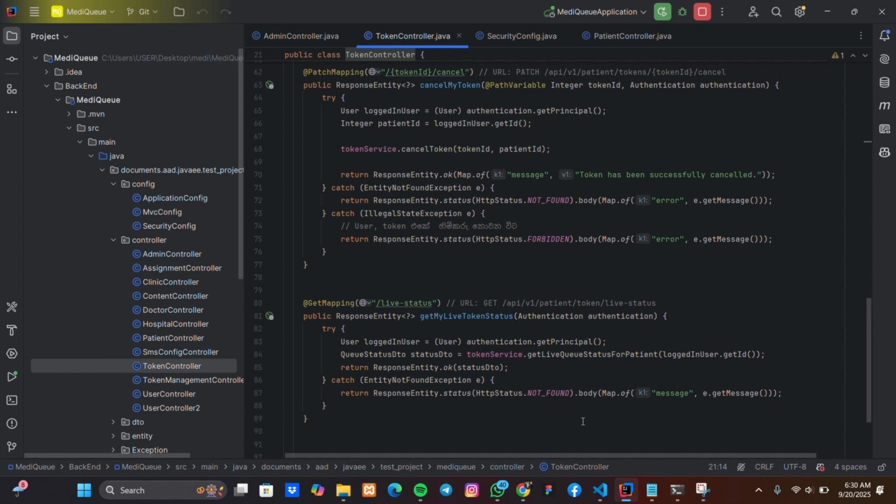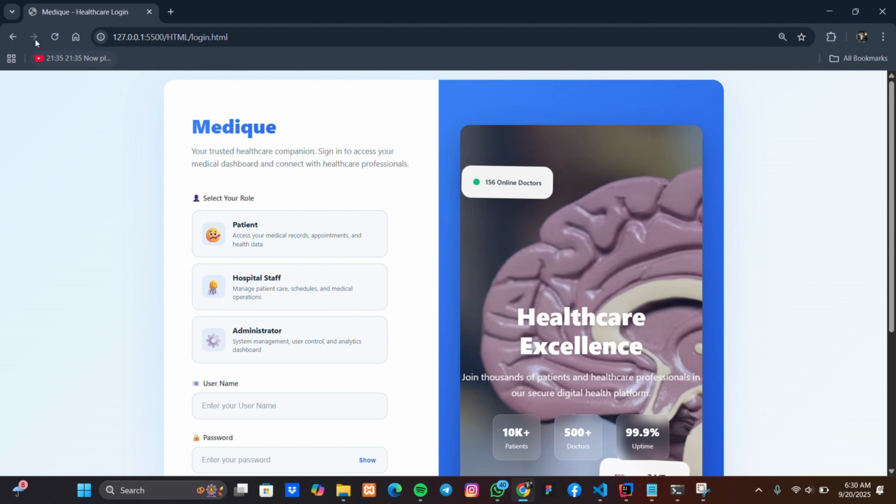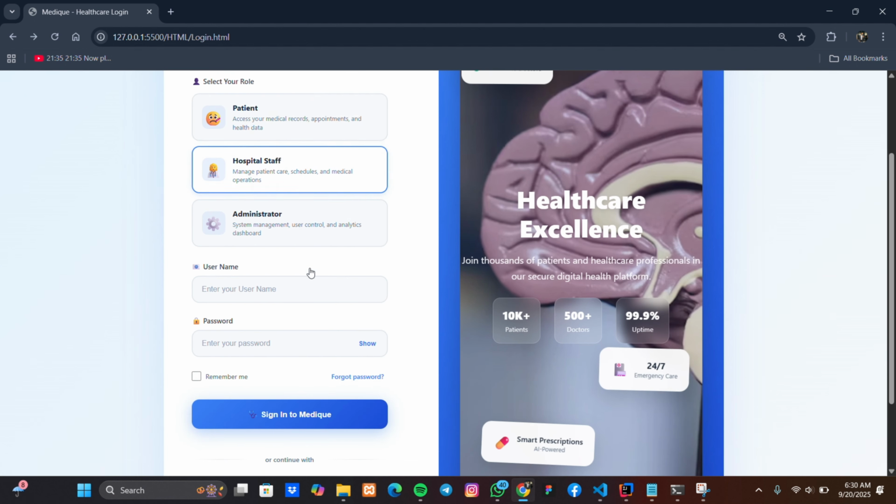Patients can register easily, manage their tokens, check medical records, and receive notifications. Admins can manage hospitals, clinics, doctors, users, queues, and reports. This project reduces waiting time, improves communication, and makes the hospital experience more organized. Thank you for listening.